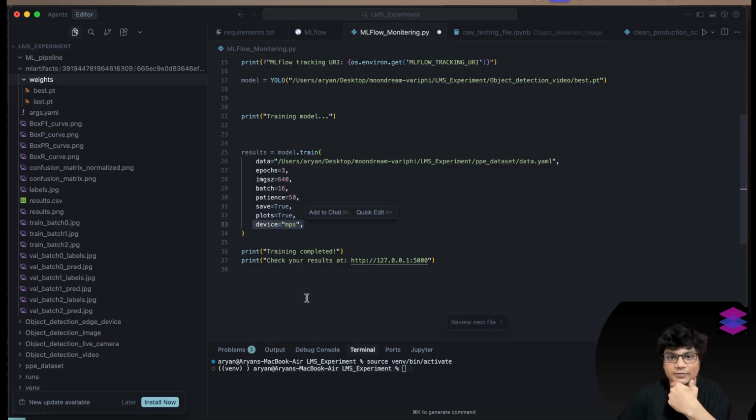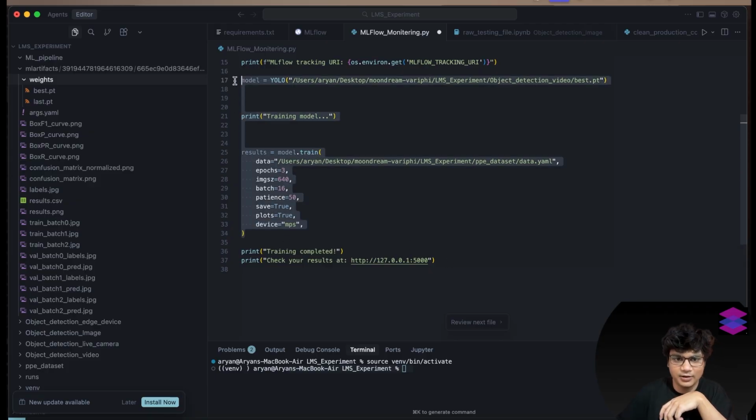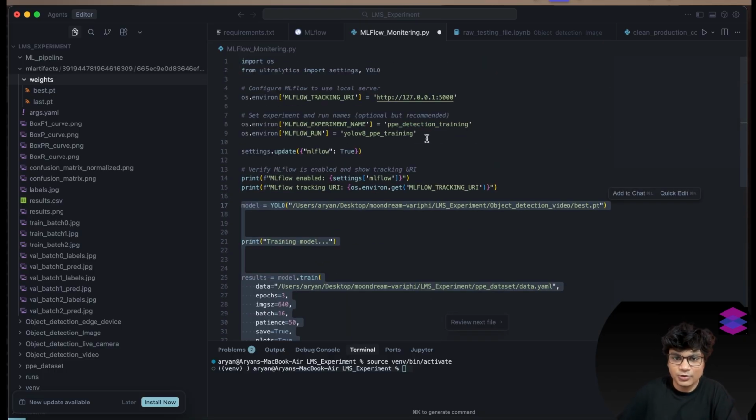MPS basically means I am running it on my Mac system, so I need to give MPS. If you are running it on a GPU, you need to give CUDA, or any GPU dependencies that you have. These are my training parameters. From line number 17 to line number 34, I know you won't face any error. Now you just need to add a few things.